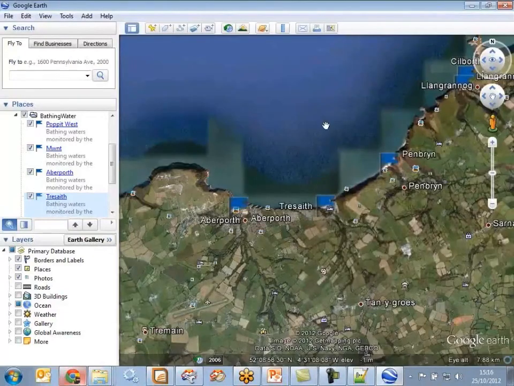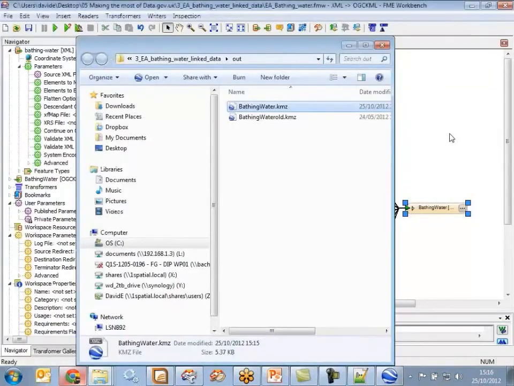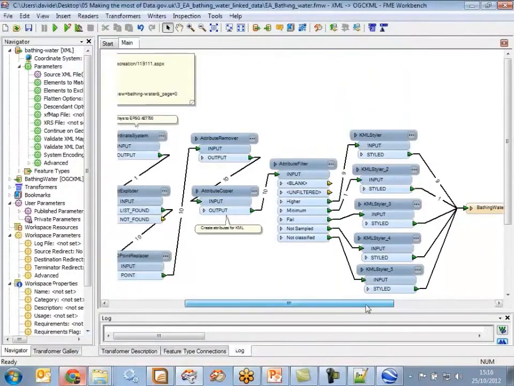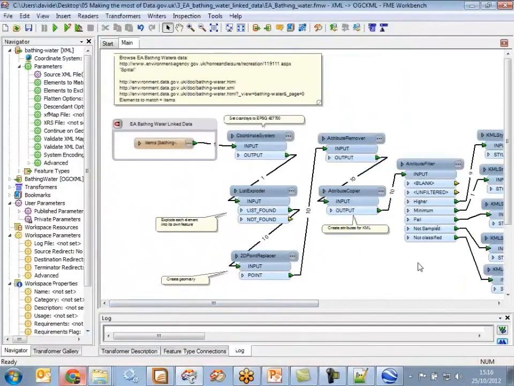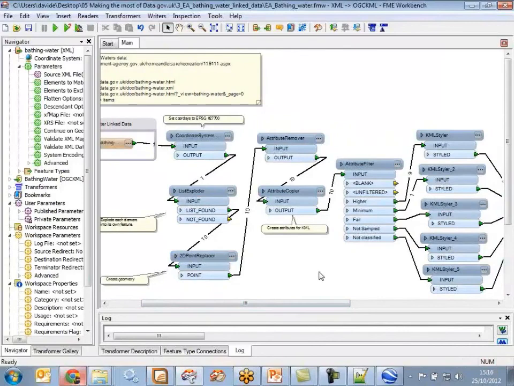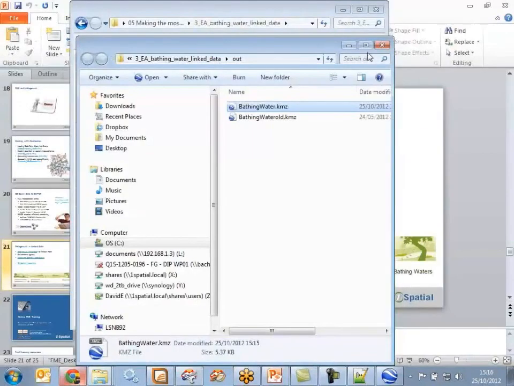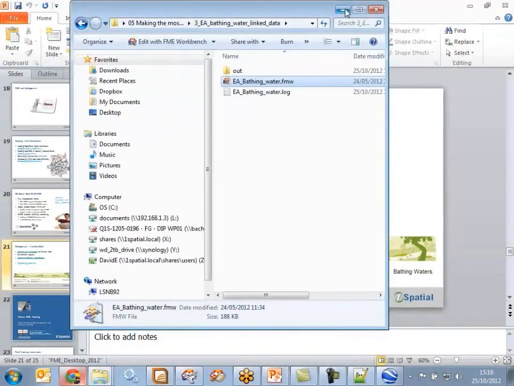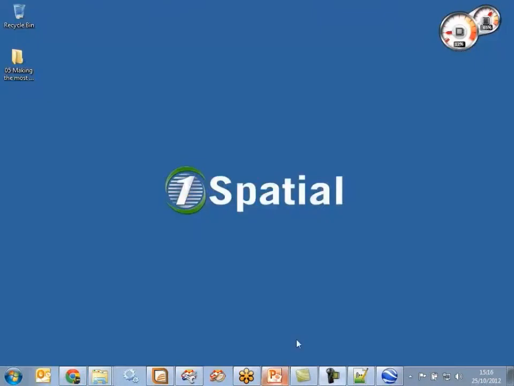So linked data is an interesting topic. I wanted to bring it in here to show you how you can consume XML data or information that's out there on the web with your process and turn it into a flat file or write it into your database using FME, and some techniques that are available in FME Workbench.